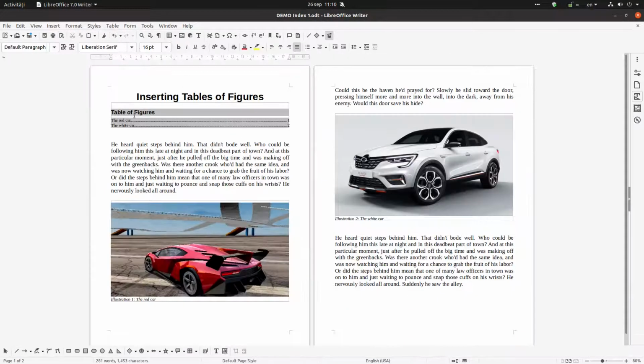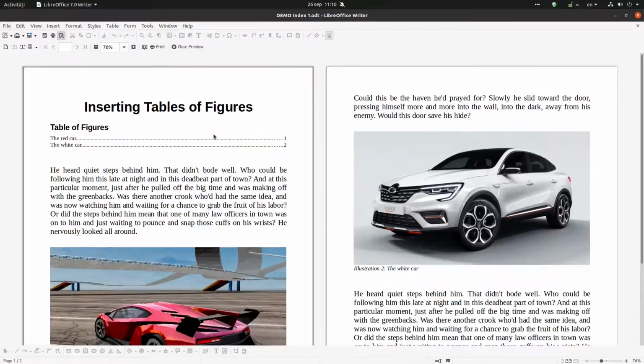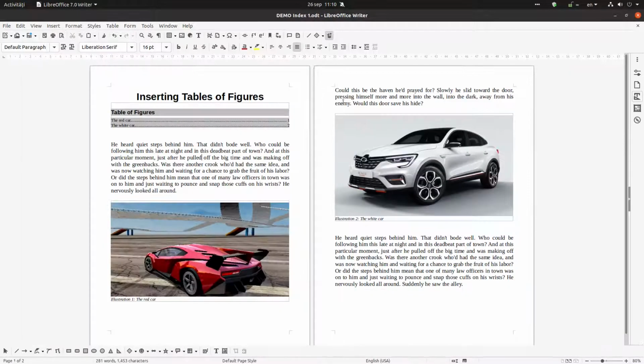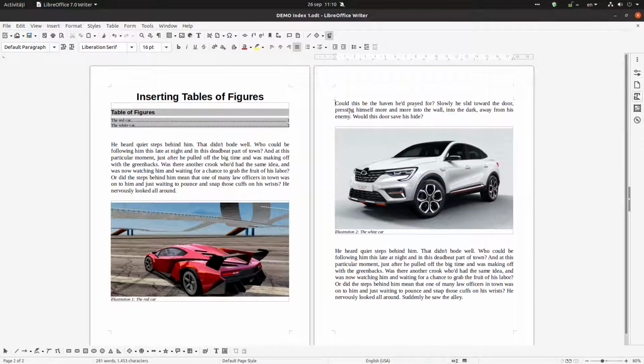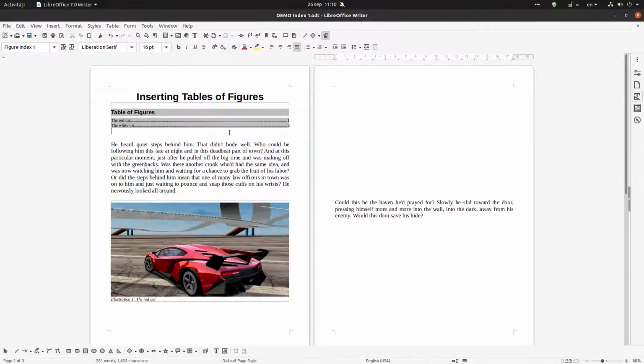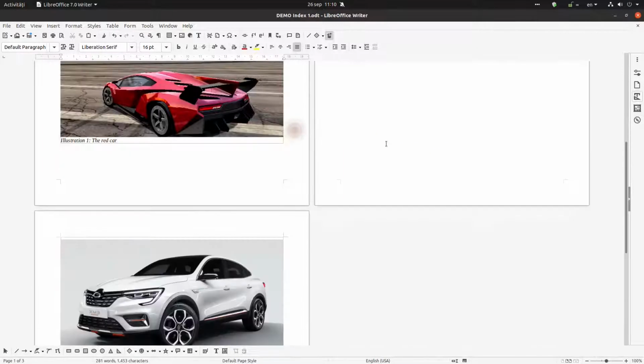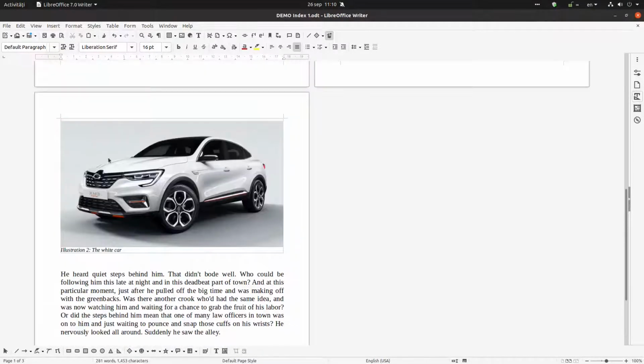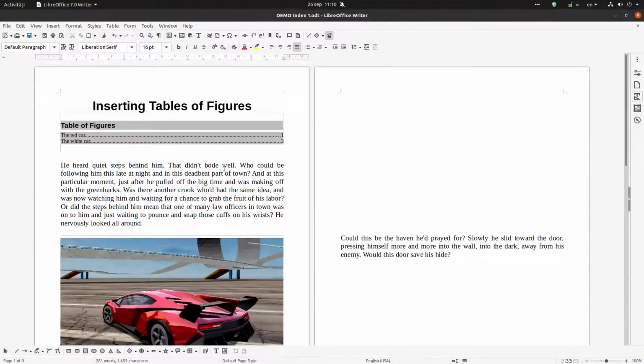So this gray is just for us to know that here it's a field and it's inserted automatically. If I'm moving everything to the next page, okay, so the image is on page 3, you can see here everything is updated. If I right click on the index and update index.